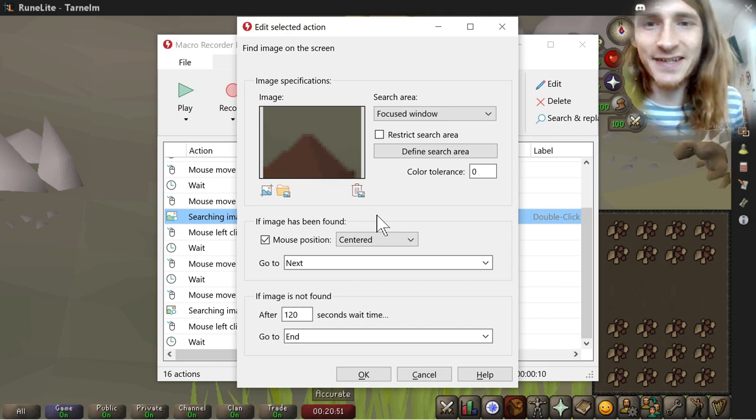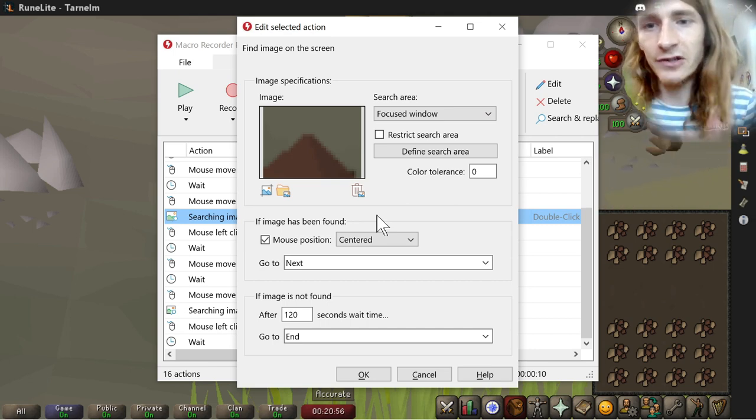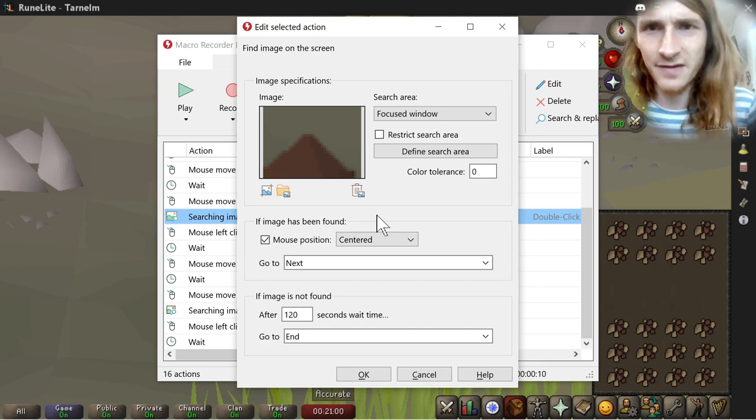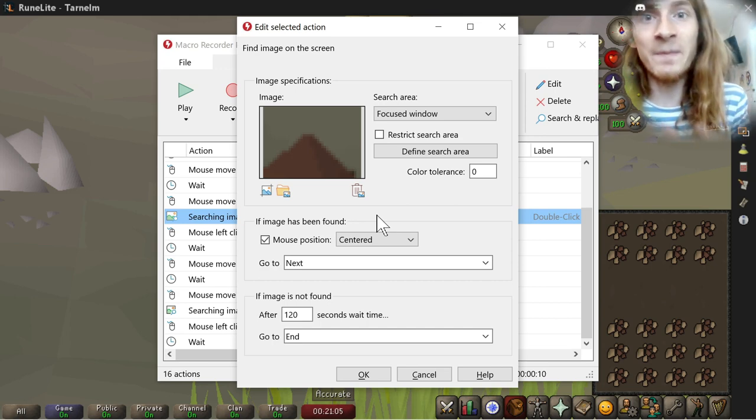Macro Recorder doesn't look at every single frame that your computer makes. It's only able to look at, you can imagine, a frame every second or two, right? It's faster than that, but that's how you should imagine it. What this means is you can miss stuff.